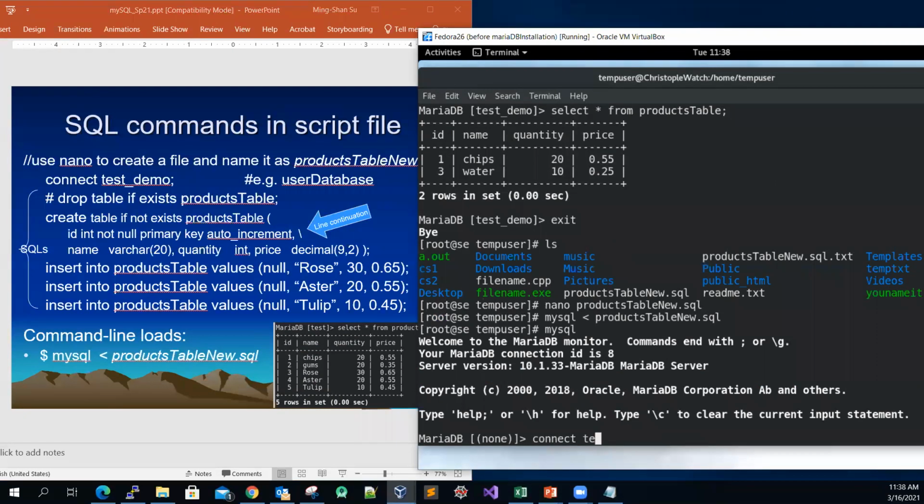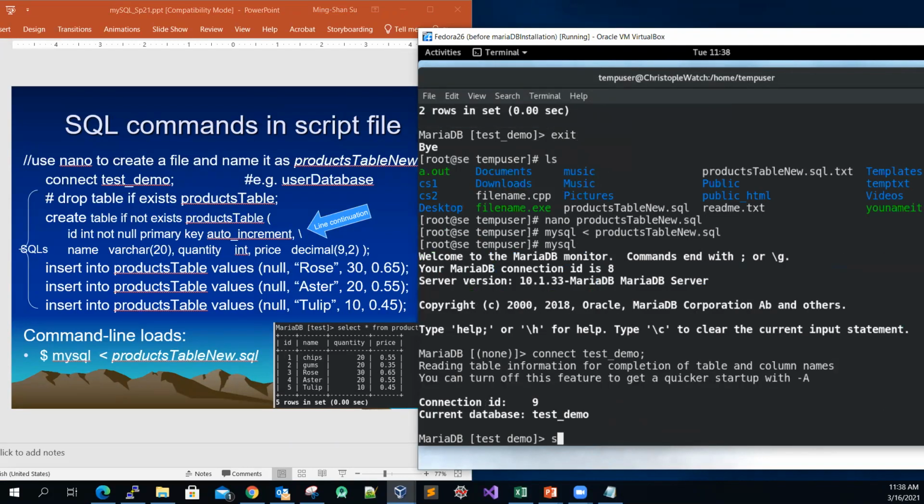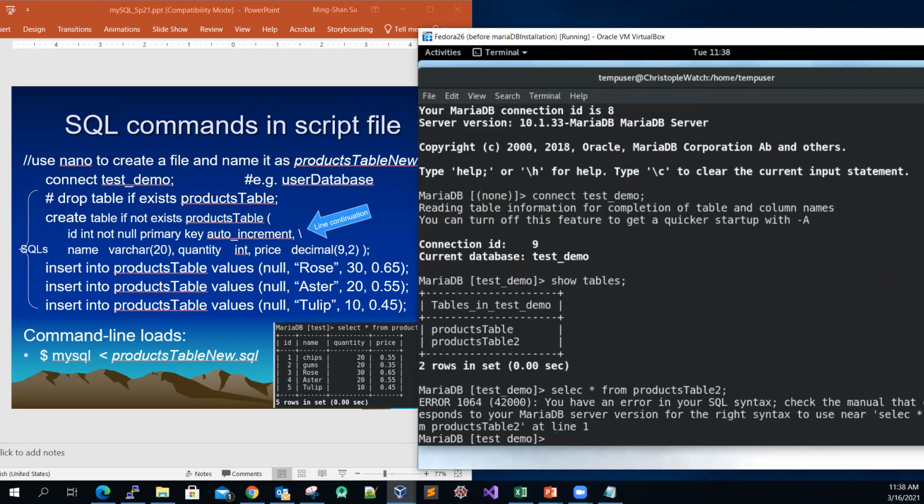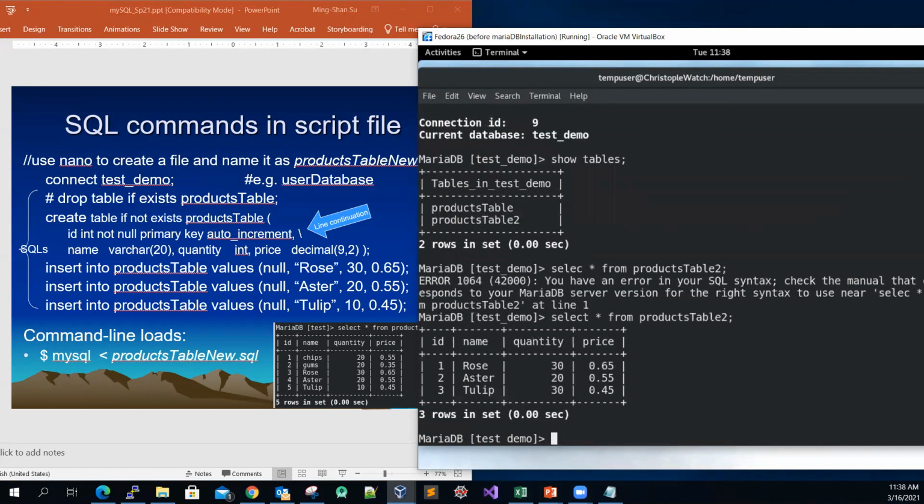So I'm going to connect to the test demo database, all right? And then I'm going to show the tables. There you go, pretty neat. I have 2 tables created. And then I'm going to select all the fields from products, and then table 2. Oops, sorry, I got a typo again. Ooh, again, got a typo. My bad. All right, there you go. It's just that easy.